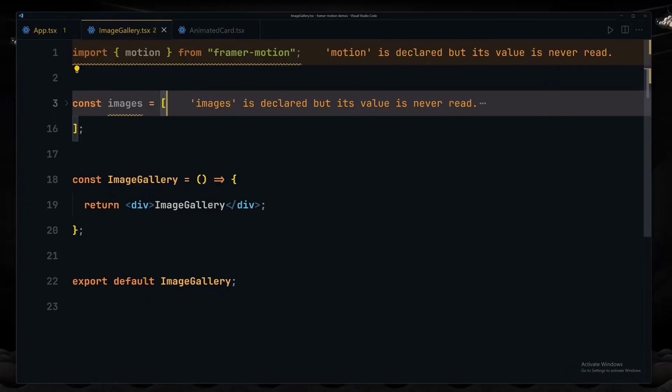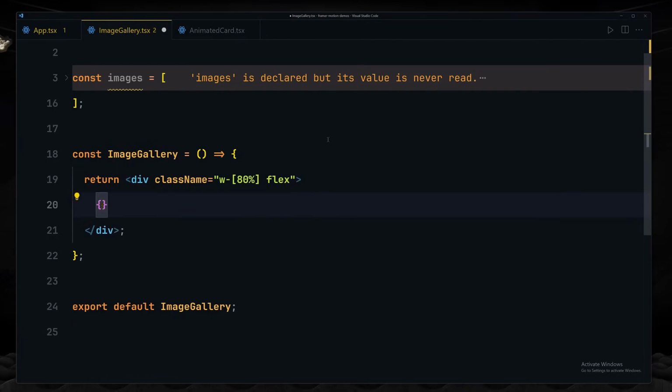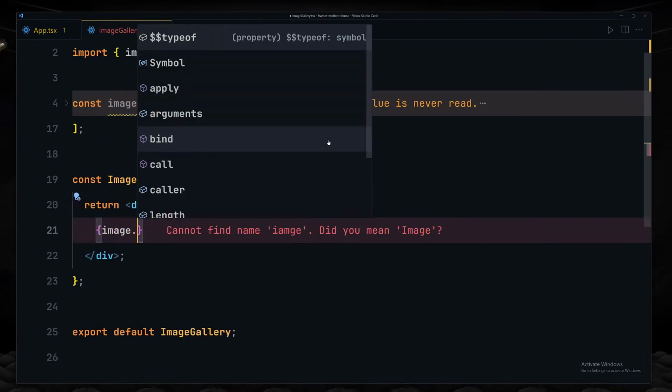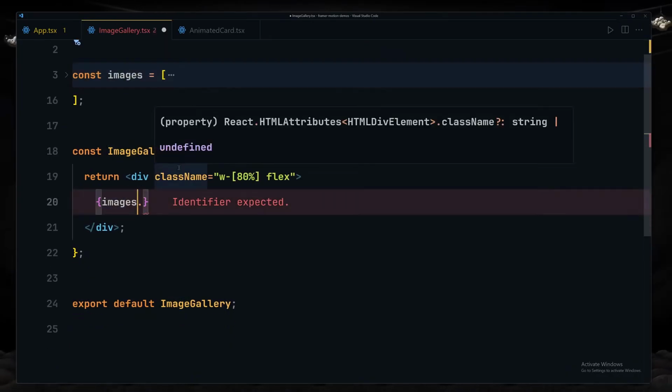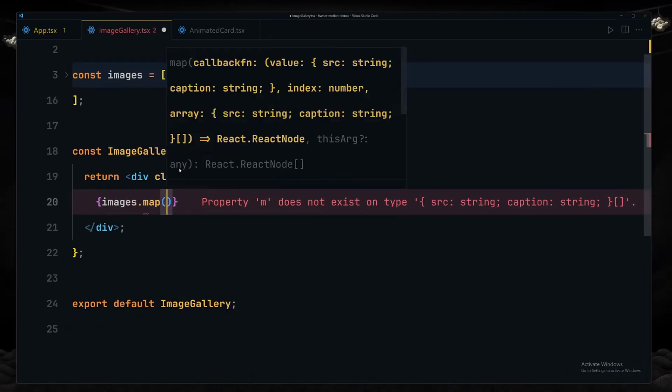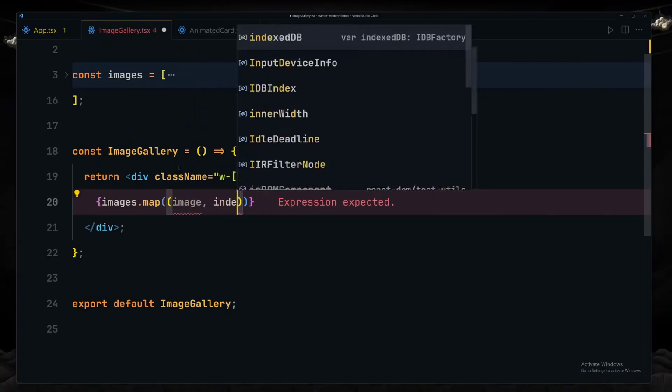So that's done. Next, I'm going to just remove that from here, and I'm going to provide a bit of width to this, so that width will be set to 80%, and that's going to be set to flex. So inside this div, I'm going to iterate over all of those images. Copy the images, place it right here, and let's iterate over them by using the map method. And we're going to need the image and also the index right here.